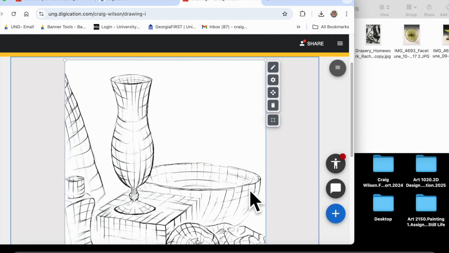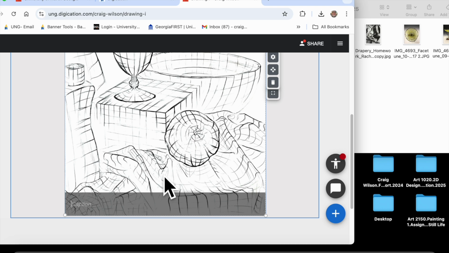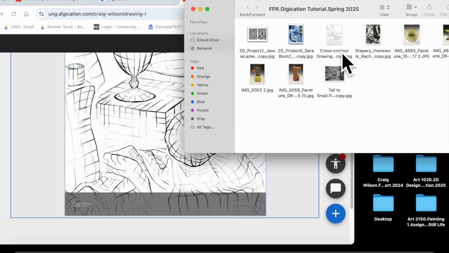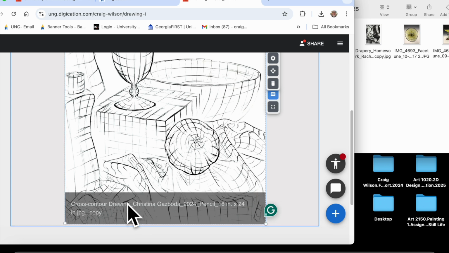Now at this point, you can create a title banner for your work, which is a requirement for the portfolio review. So click on the pencil to edit, and you'll notice you get this little screen hovering over the image. Click Edit Caption. I've saved my files with the names, titles, dates, dimensions, and medium. So all I have to do is cut and paste.